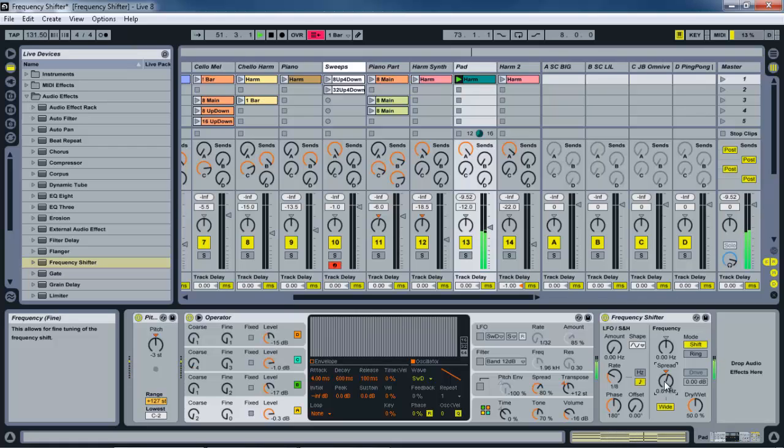Let's turn this down just a little bit. So that's with it off. That's with it on. So we have a much more interesting sound. We can try LFO as well.